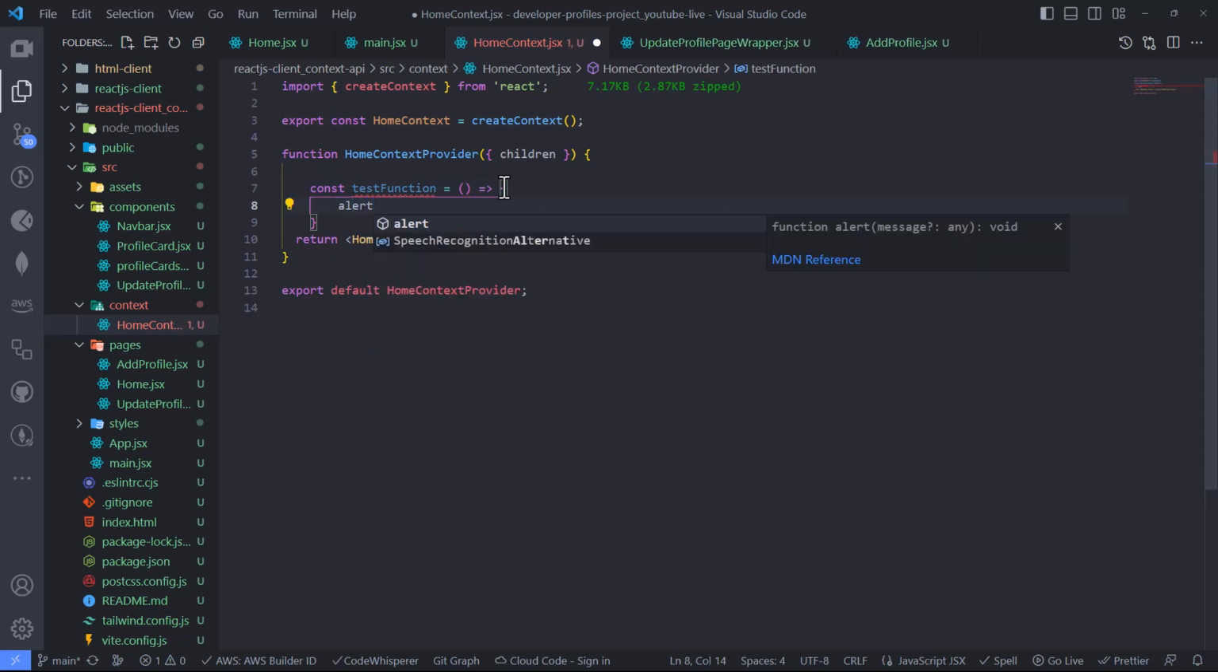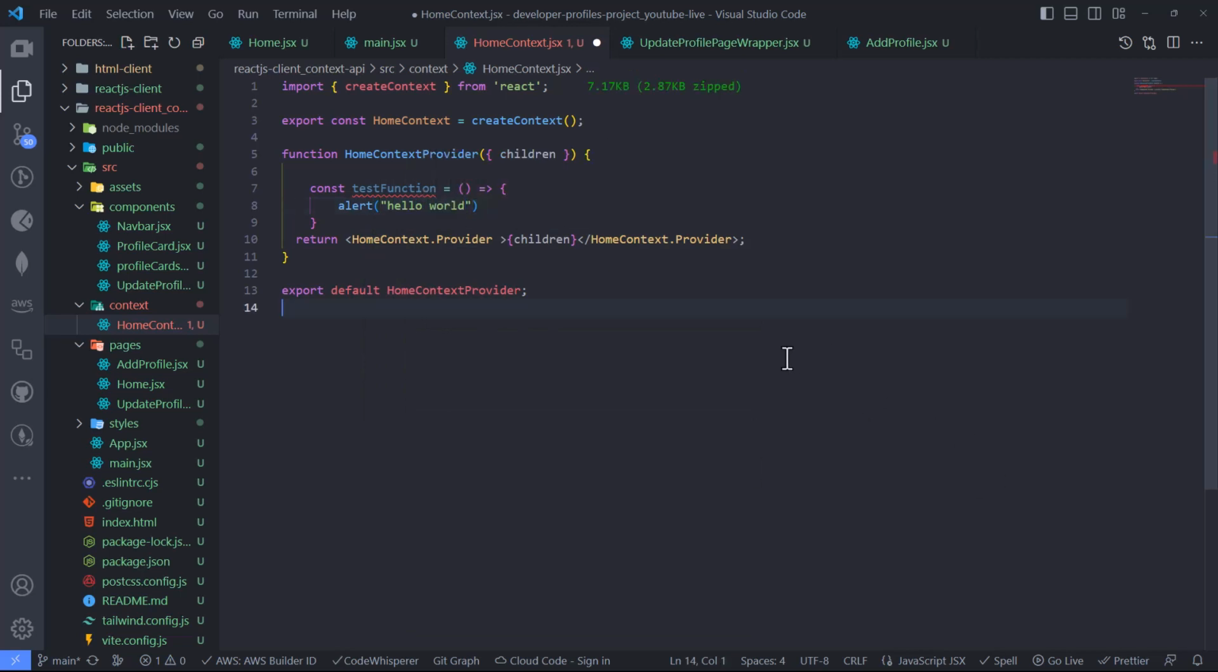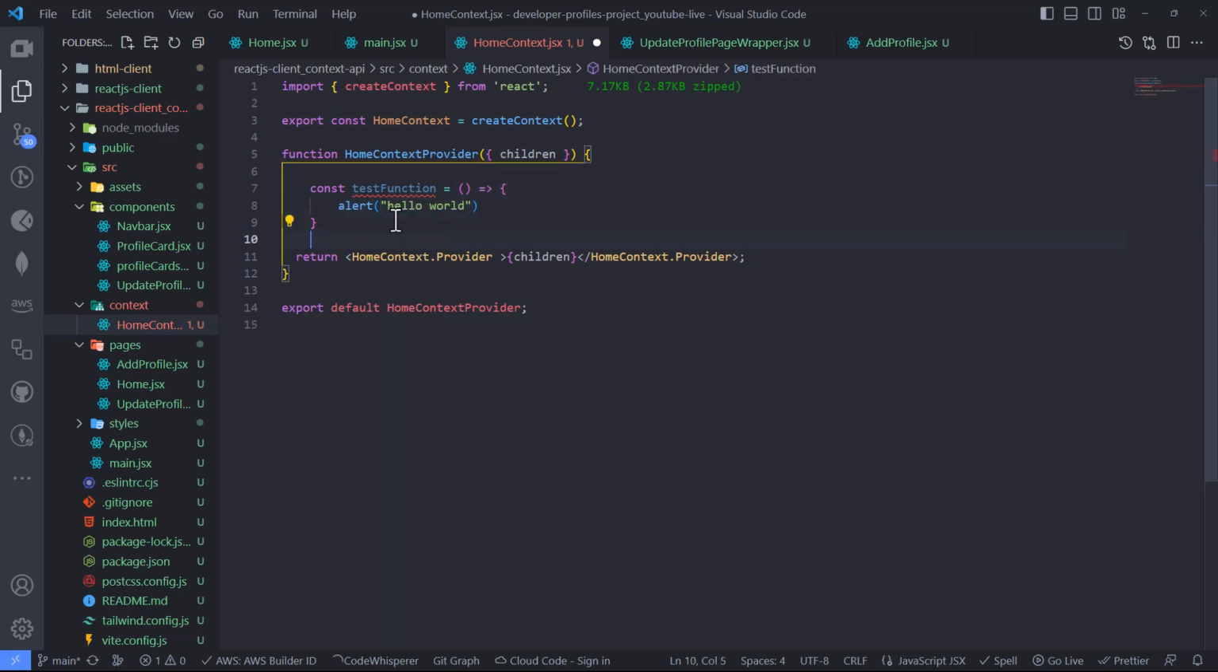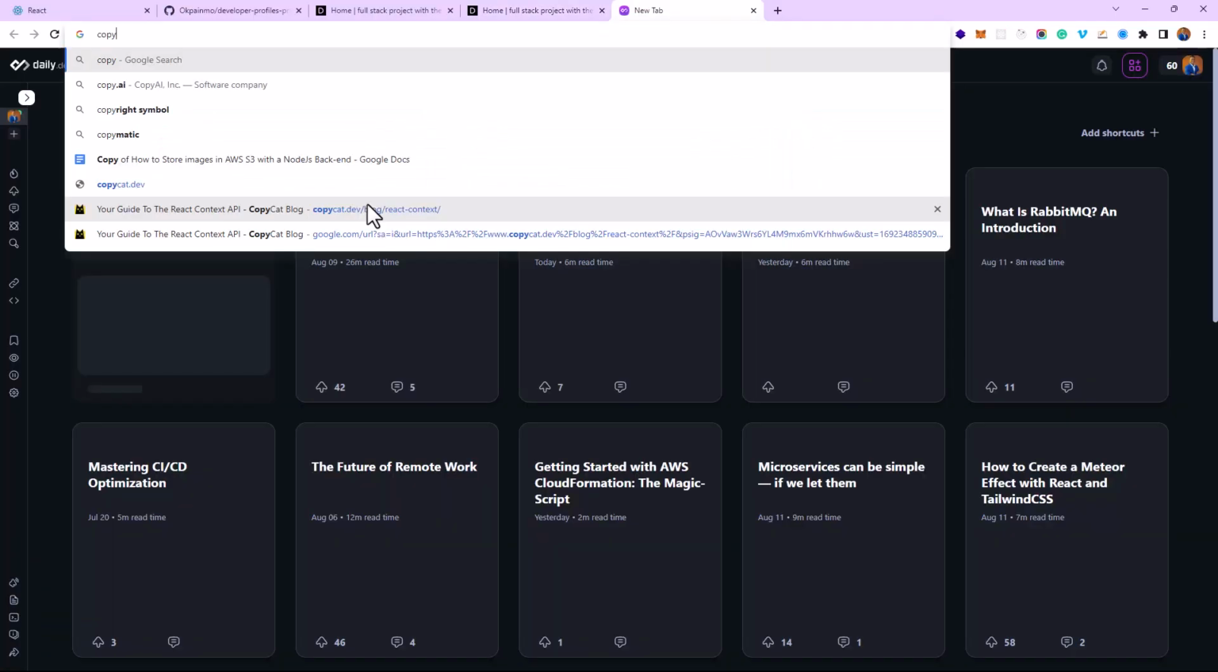So what I basically want this function to do is to just alert hello world, right? That's basically what this function does. So I'm basically showing you guys here how the context API is going to work. So we have wrapped our whole app with this home context provider. So now we have that wrapper already, that wrapper that I showed you guys inside of that article.